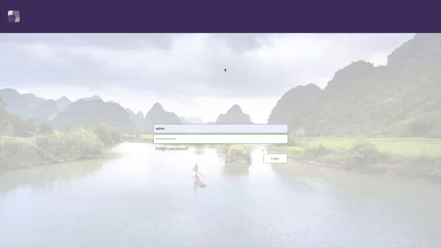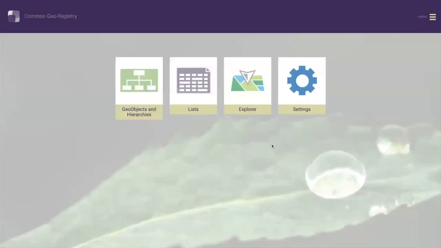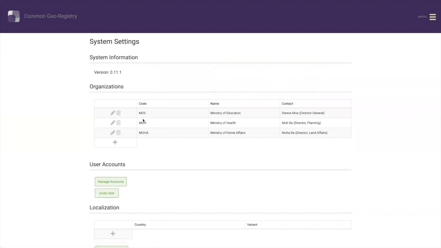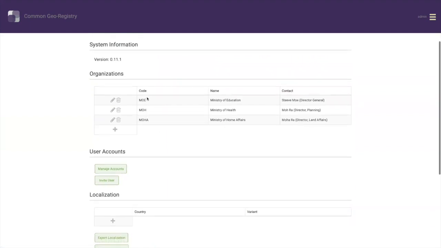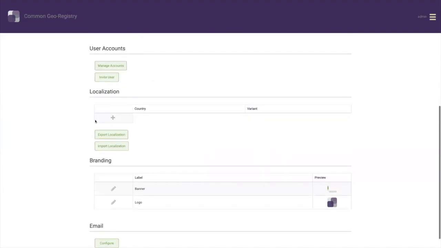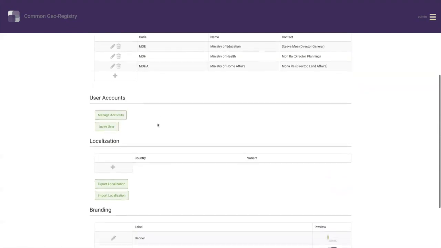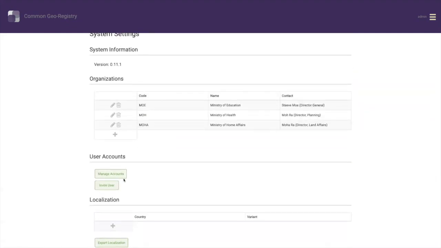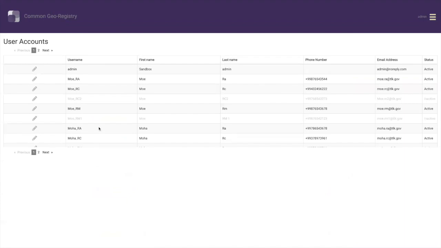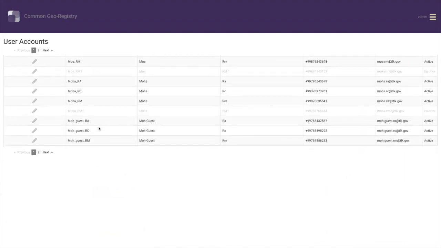The CGR was designed with a multi-tenant architecture, so there are a number of user roles and responsibilities that allow different organizations to manage their own geographic data for which they have the authoritative mandate. I'm going to log in as a super registry administrator who has the responsibility of defining organizations within the CGR, can do some account management, and can define new locales. Localization is pretty straightforward. It involves importing and exporting spreadsheets and assigning people to become administrators for particular organizations.